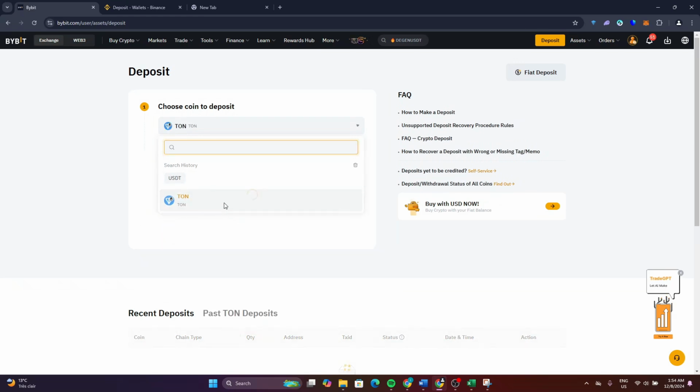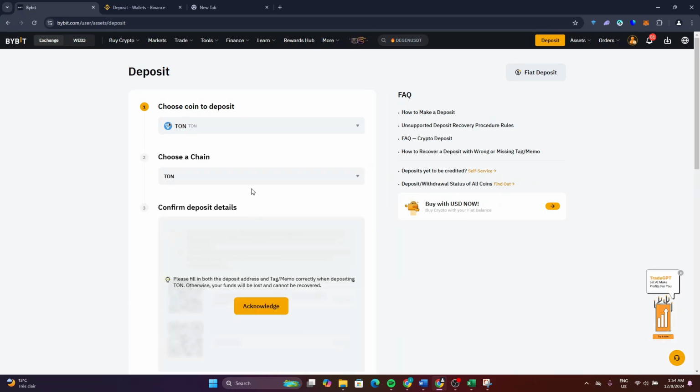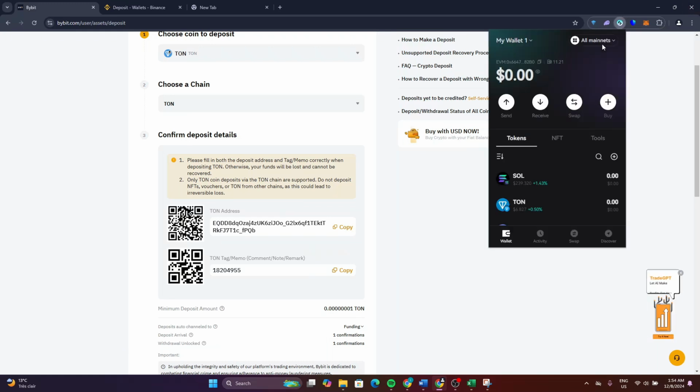Now after you select it, select the chain, select TON, and now as you can see, acknowledge. Now for this you will need the memo address and the TON address. Now after you are ready to go and you open this page that you have your TON address and the memo address, now you can open the Bitget wallet from the top on your extension and make sure you are on the right wallet and your wallet is verified or backed up.